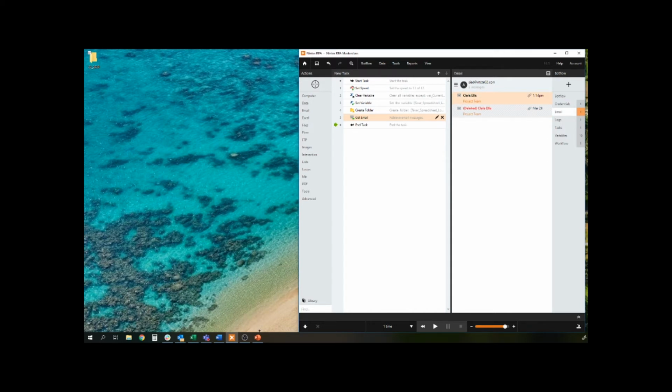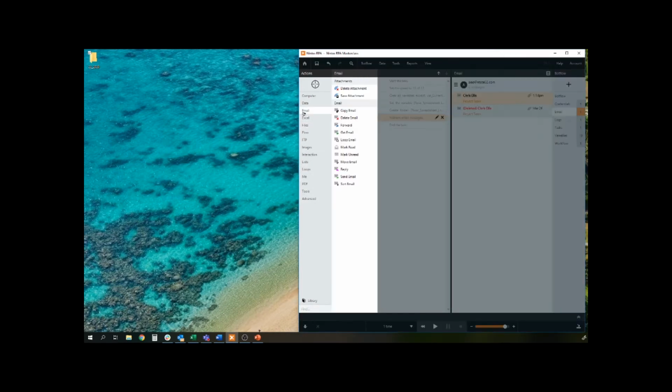So what we're going to do next is actually store that email. So we're going to store the content of the email, we're going to grab the attachment, and we're going to save that attachment. So for each email that you capture, you're going to loop through the email. So we'll go email, and we'll go loop email.